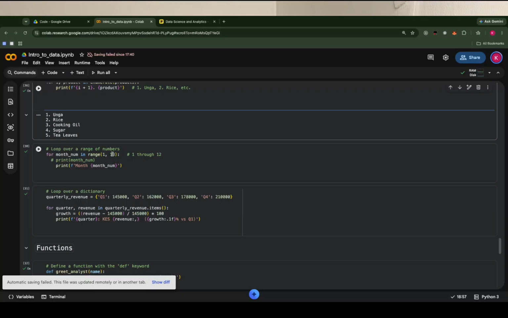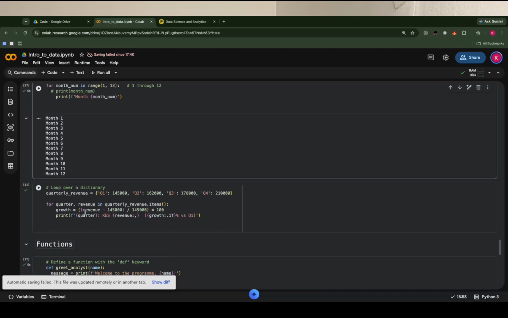But for range, x 1 to 13 means that 13 is exclusive, it's excluded. It will include 1 to 12 because we have 12 months in a year, right? Yeah, so that is it. Then when you print, you can still use the F-literal, or you can just print as is. But for it to be more descriptive, then you just do that. This is what you get.